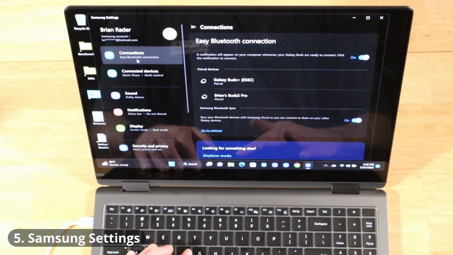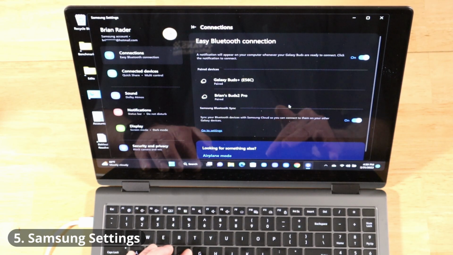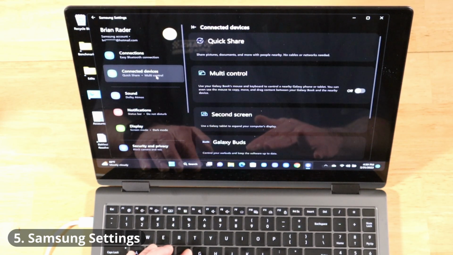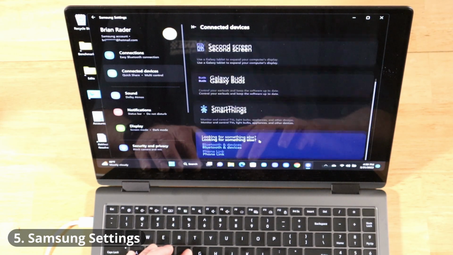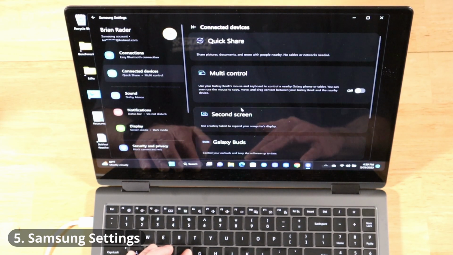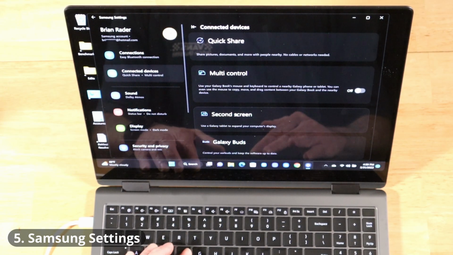But we have connections. We can quickly pair and switch between like Galaxy Buds and other earbuds that you have. We have connected devices, right? So quick share, multi-control, second screen, all the different ecosystem functionalities that are built into the Samsung machine are right here in this one section. I'll go ahead and link a couple videos, complete tutorials on how to use multi-control and second screen down in the description so you can get the most out of this laptop.